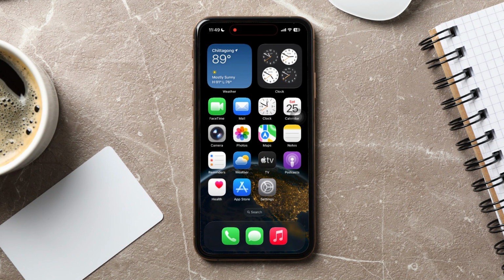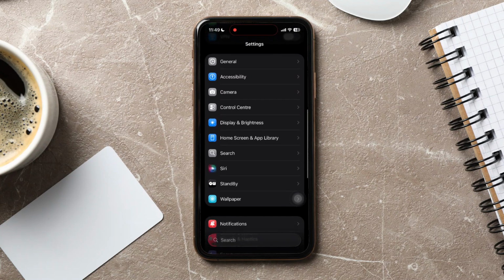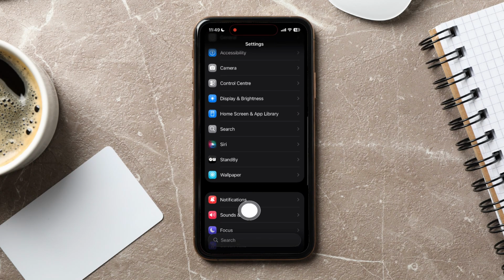How to read WhatsApp messages on lock screen iPhone. To get started, first of all go ahead and open up the Settings application on your phone. Once you're here, scroll down and go to Notifications.